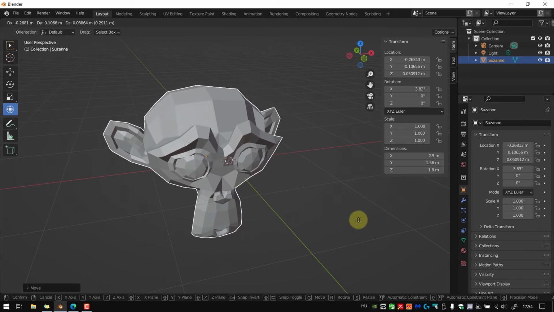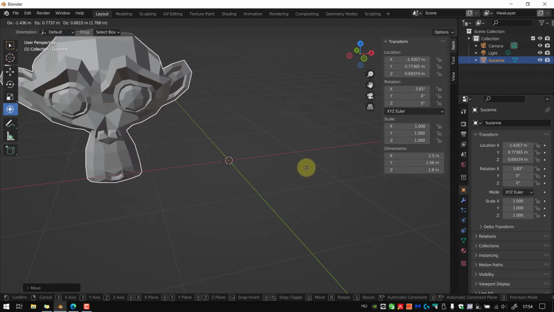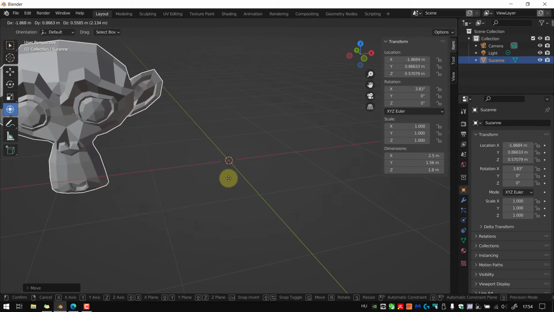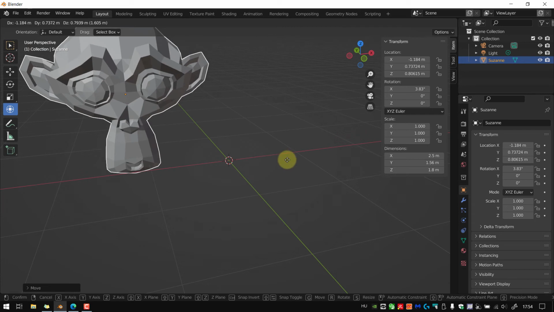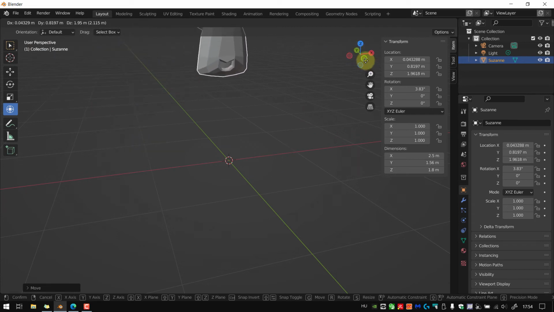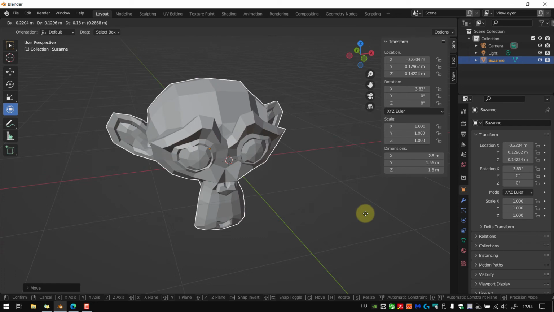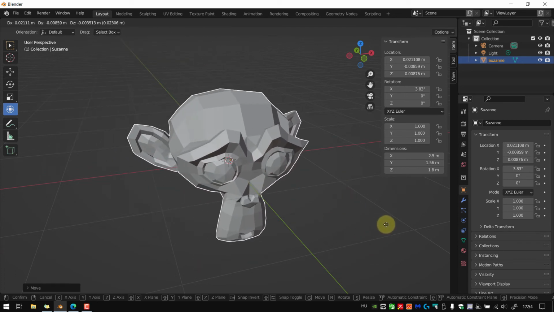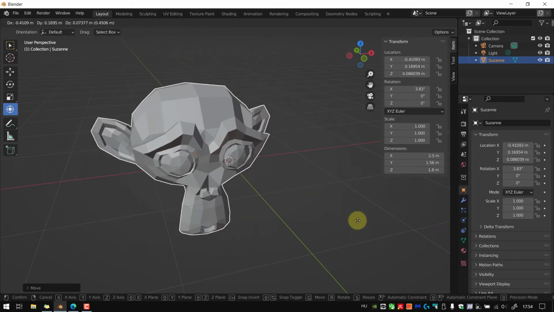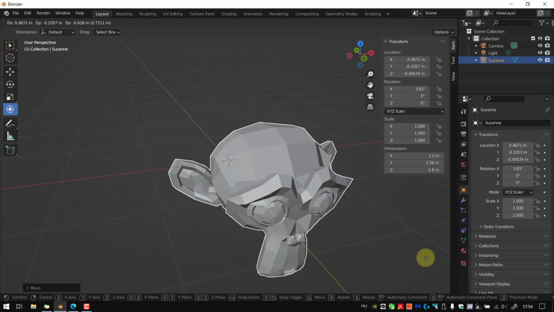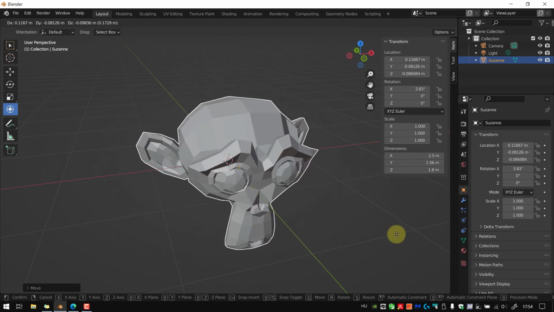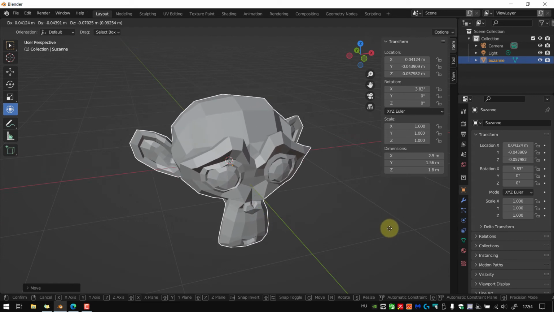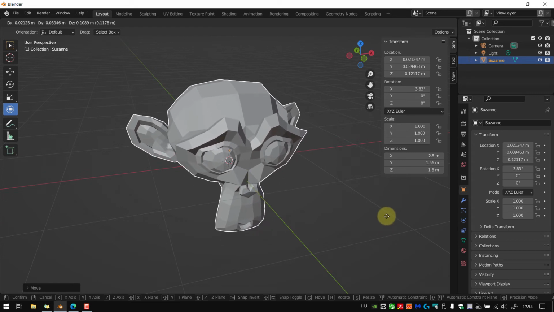The other thing is we have these cross lines, green and red, and as you see the green one is Y, the red one is usually X, and the blue one is usually Z, that's the top. So imagine that we have a table and we can move sideways on the table, that's X, and front and back, that's Y, and up and down, ding ding ding, head banging, and that is Z.